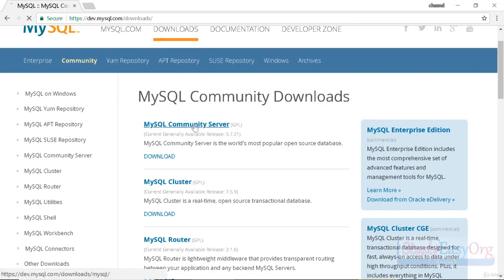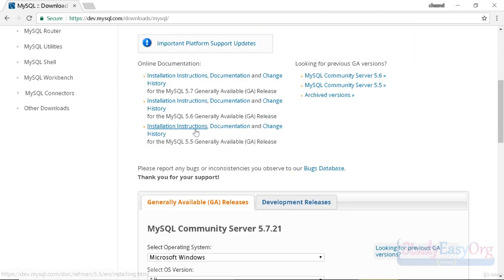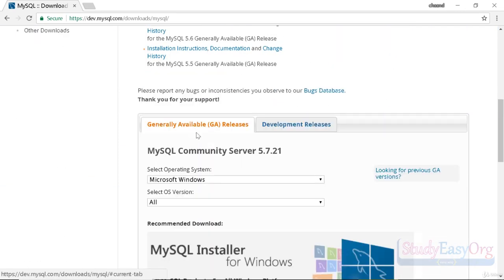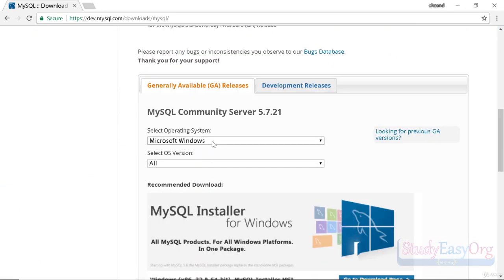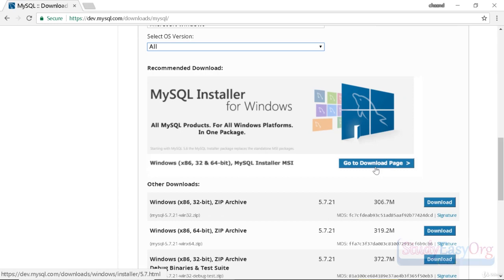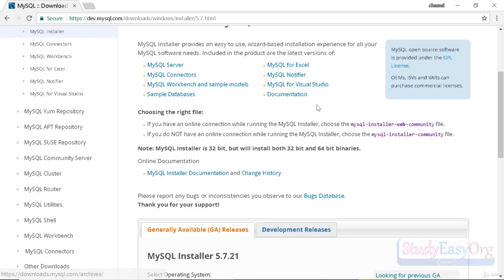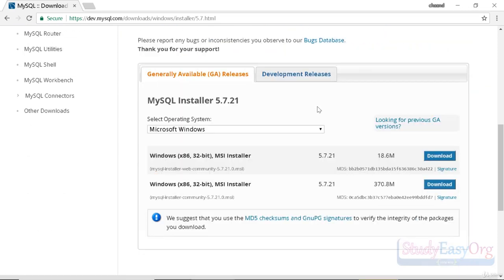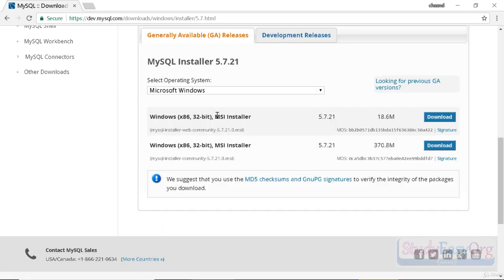Click on MySQL community server link and from this page we can select the operating system and OS version. Now, as we are making use of Microsoft Windows operating system, we will download the installer. Click on the go to download page link. Alright, now friends, on this page there are two installers. One is online and one is offline. So we will make use of the offline installer, which is the second link.